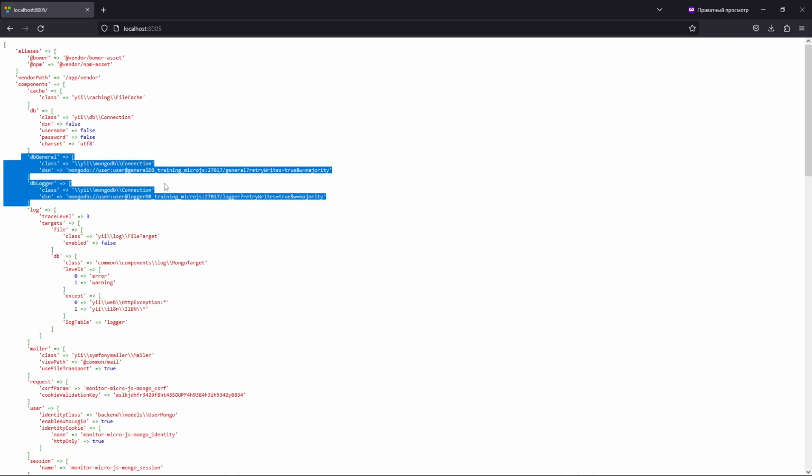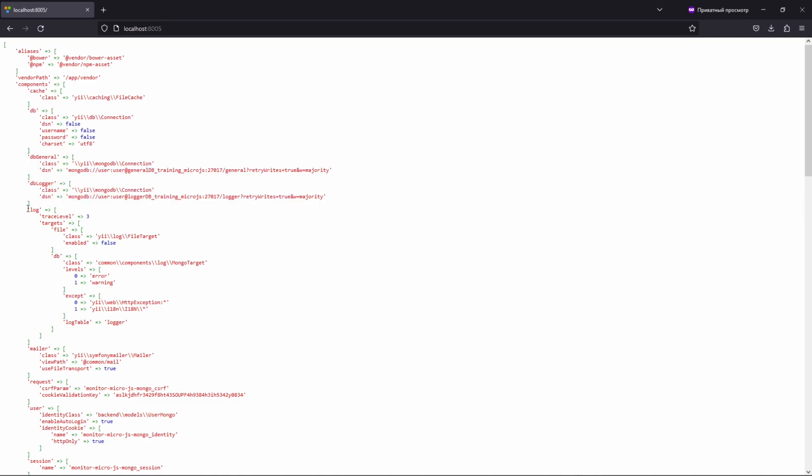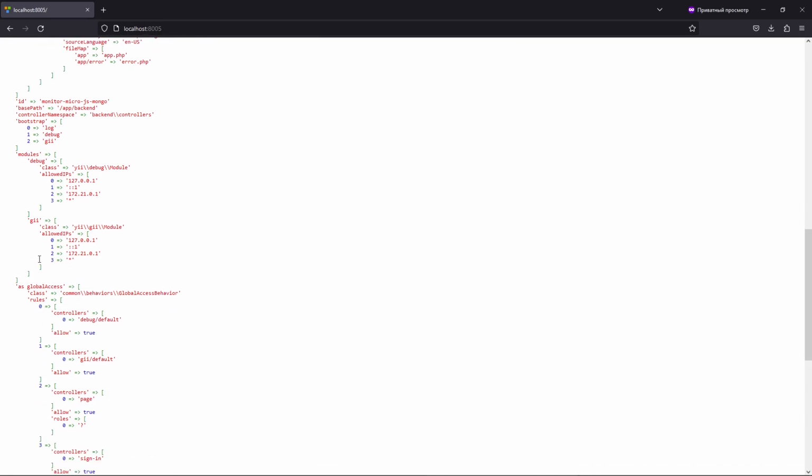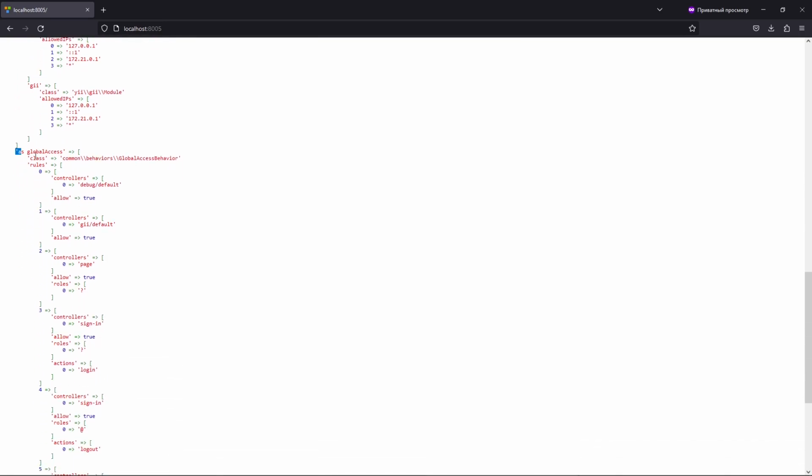1. Databases. This is where the databases for the general and the logger are connected. 2. Logging. 3. Modules. Here we have the opportunity to watch the debugger, and also create modules and parts of code through Yii. 4. Global access, access by roles to controllers.